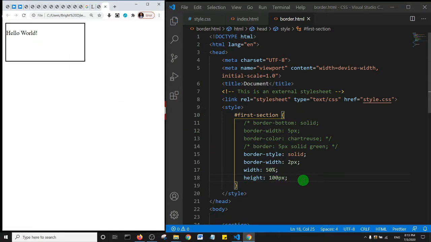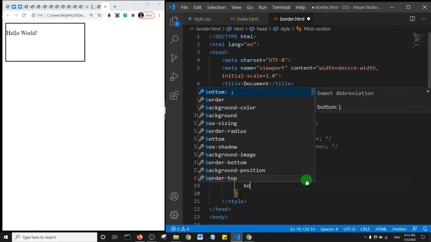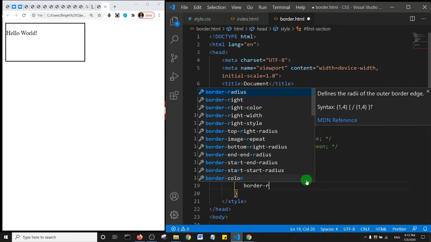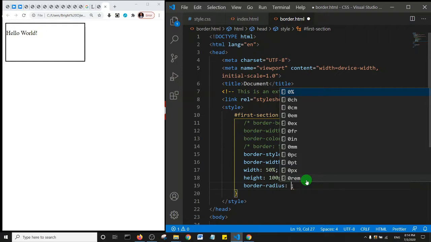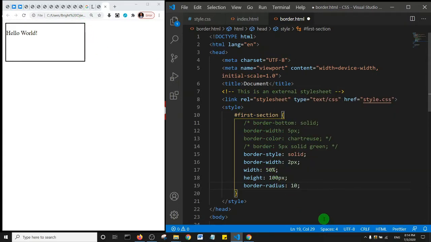Boom. So now let's add a border radius. So this is where we're actually coming to. So border-radius. Now this border radius, essentially what it does is that it adds a kind of rounded corners at the edge of the border. So I'm just going to say border-radius, and I'll say 10px, or let's just say 10%, and then we save, and now let's refresh. Boom. So we see that the corners are rounded.